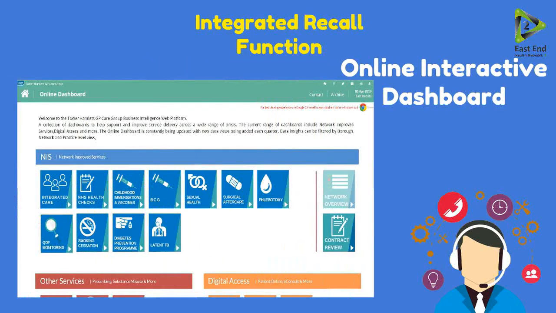Our online interactive dashboard enables practices to stay connected to changes in NIS performance. We have linked the dashboard via RSS feeds into each EMIS system across the network. Performance reports are generated on a monthly basis and are used to analyse performance and generate discussion during our practice visits.